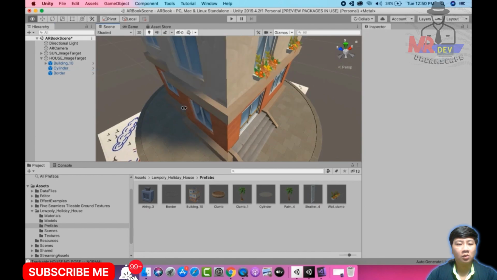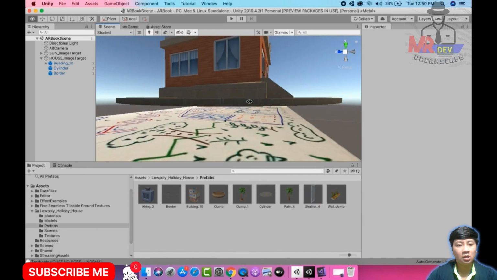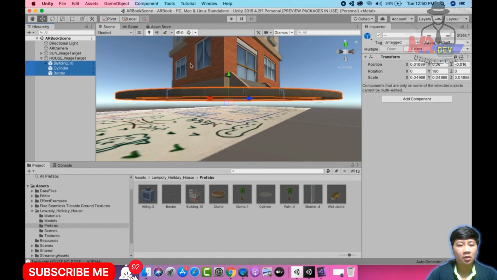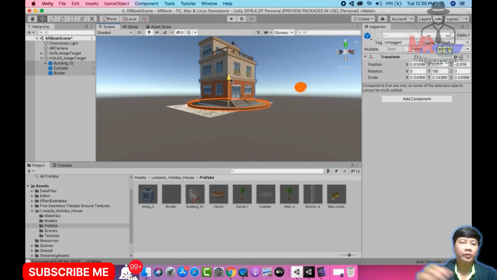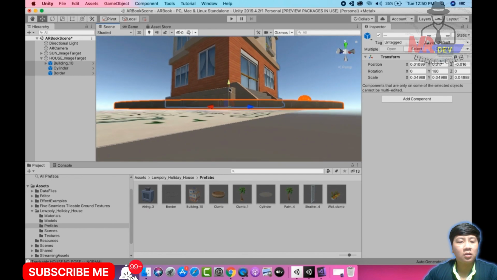Okay, so this border object, as the name suggests, is basically surrounding a cylinder component. So after this, as I just noticed, there is some space between the house and image target. So I'll select these three 3D models, and I'll just move them down so that they are placed exactly on top of the house image target.